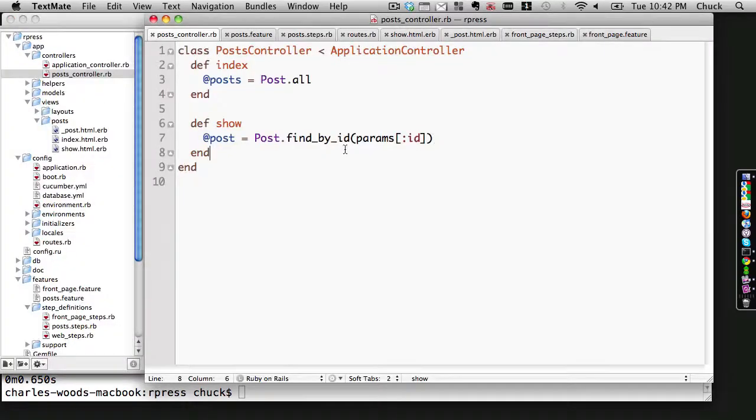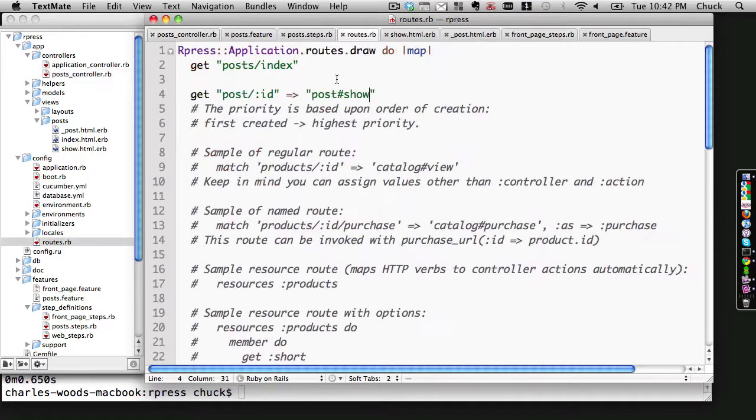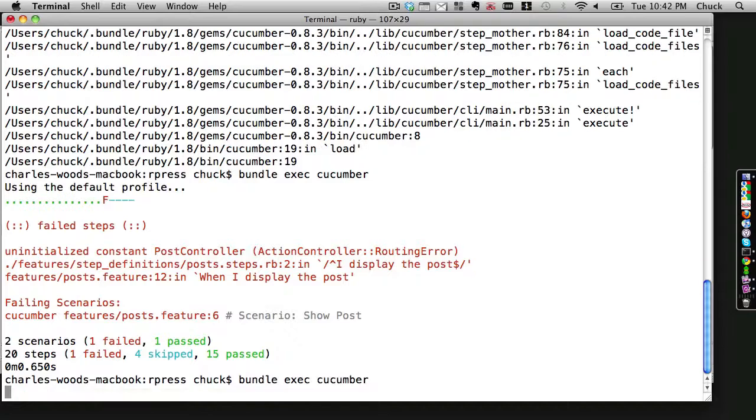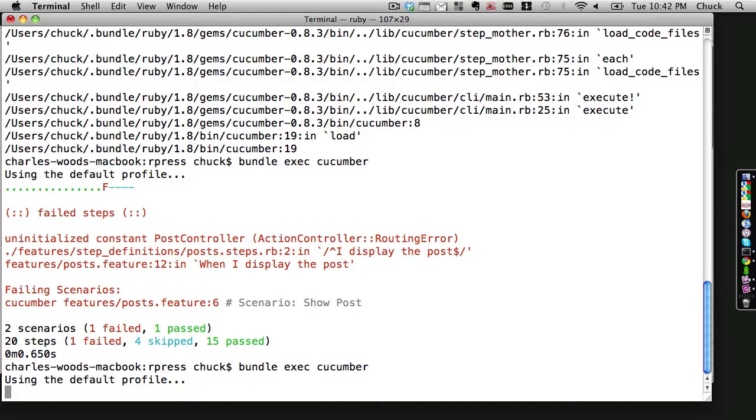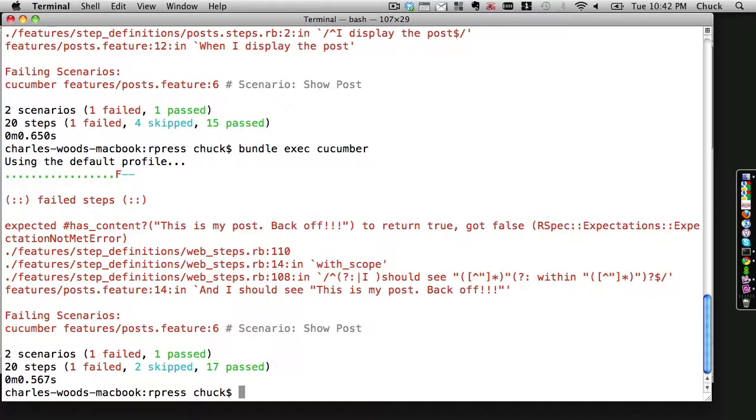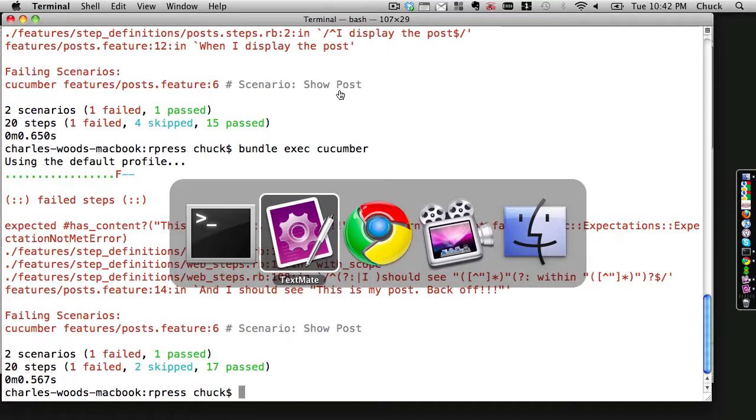So it said that it couldn't find the post controller. It looks like we left an S off of the posts controller. So let's go ahead and run this again. There we go. So now it's looking for the body.